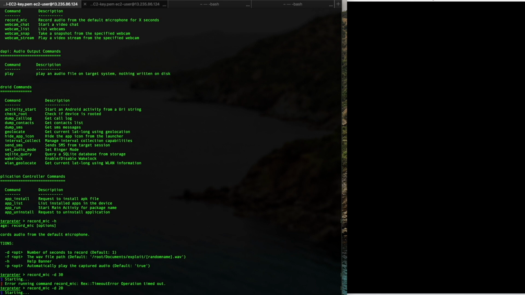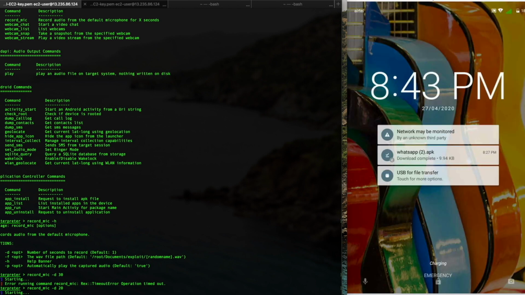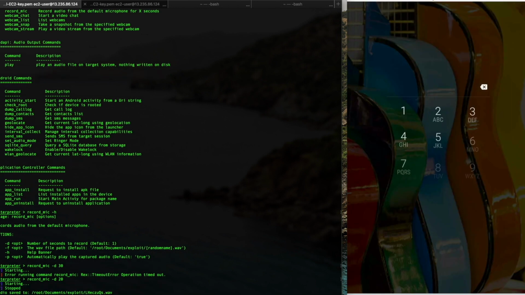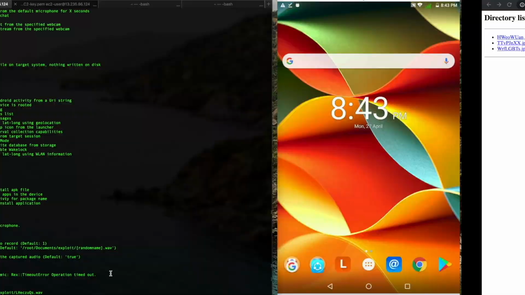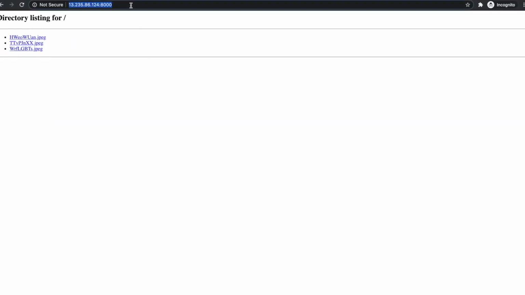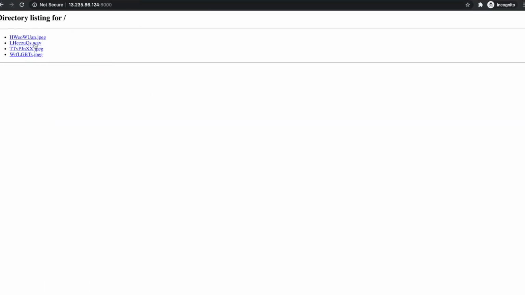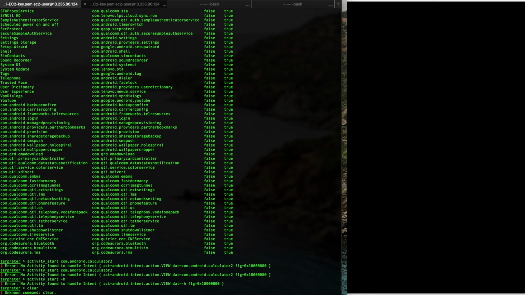Now let me try mic recording of 20 seconds. So just type the command record_mic -d 20. -d is the time for which you want to record, and 20 is the time in seconds. Now I'll go to the same exploit folder from my local machine by typing the IP address. You can see this audio .wav file.